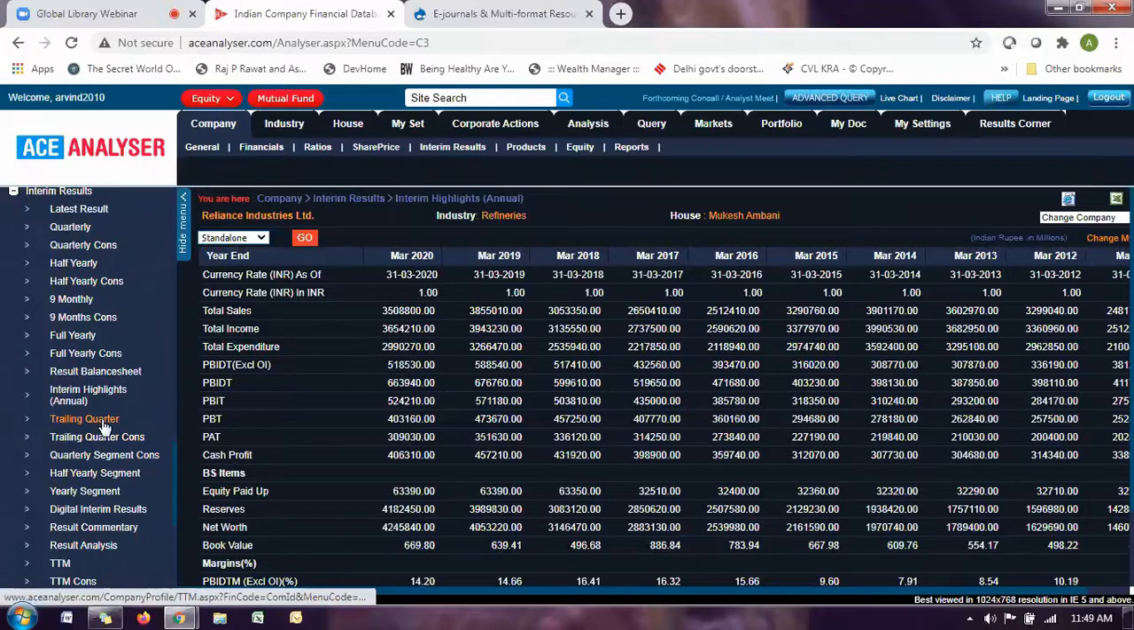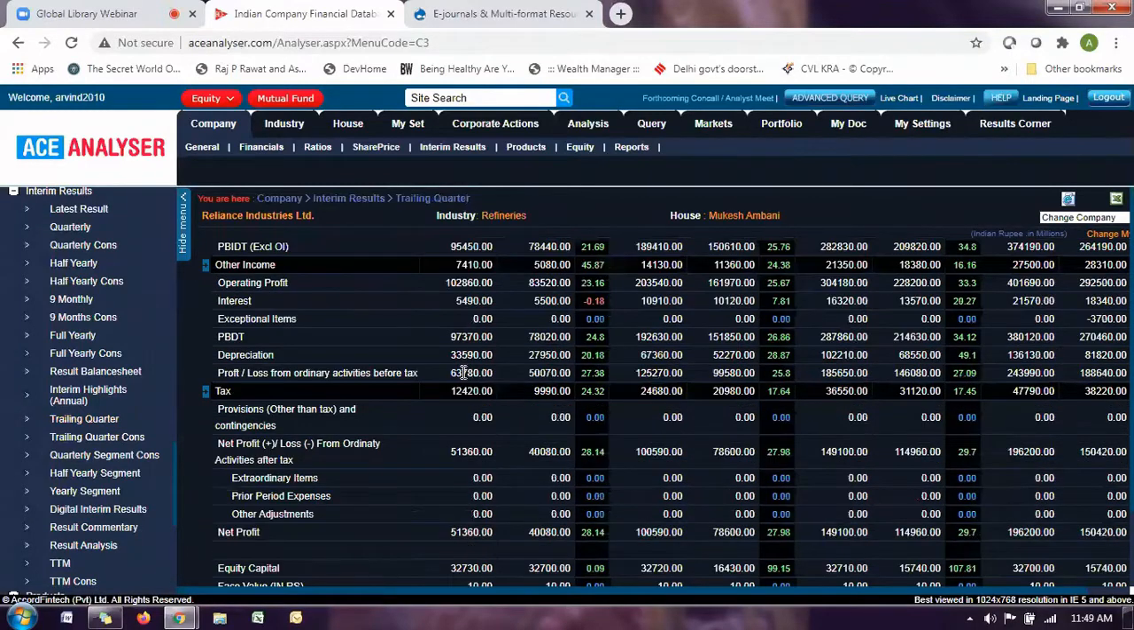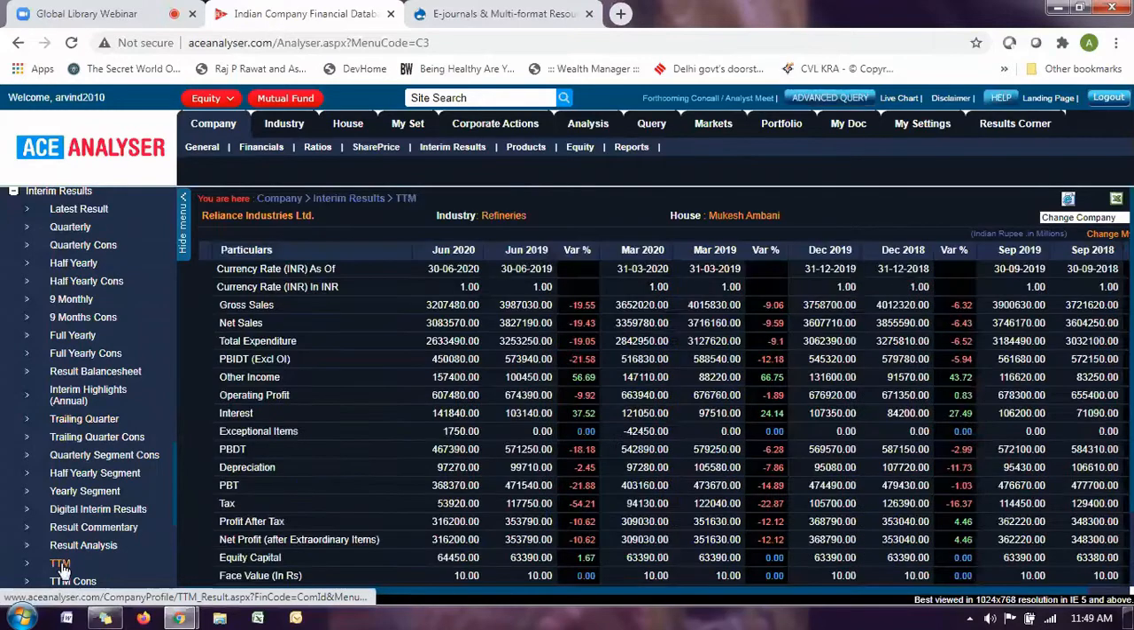Then we have the trailing quarter. Trailing quarter is where we are adding quarters. Suppose I want to do a more micro analysis, I can see that a particular quarter is being added. But the best part is the TTM data. What is TTM data? It is trailing 12 months.